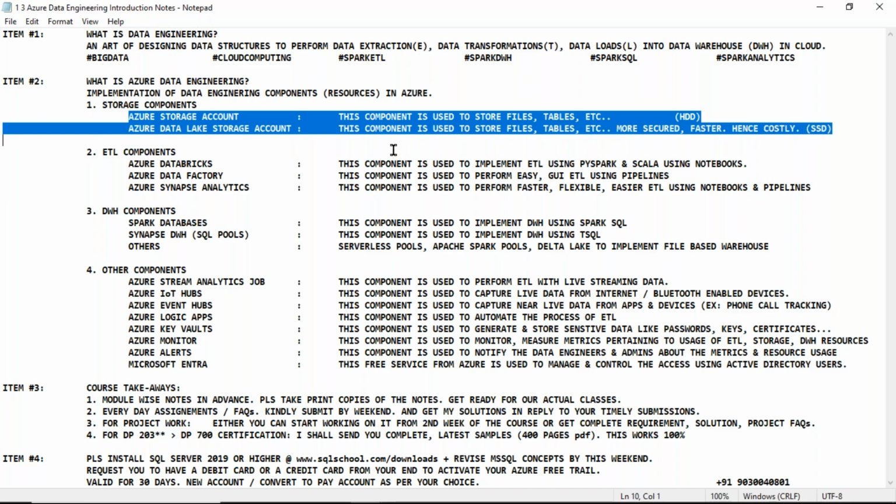There are certain tools we need to install in our computer. Windows OS preferred. Any OS is okay, but Windows OS preferred.